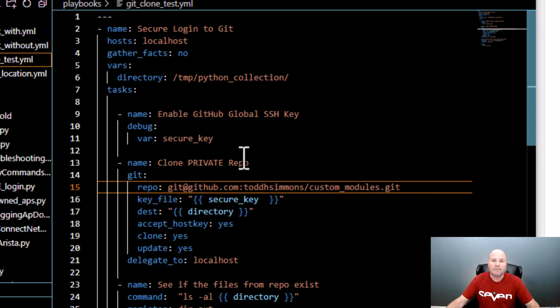So if you've cloned a repository or if you've watched my previous video, this should be pretty self-explanatory. But just to show you, I'm going to use the secure key because it's private. And then whatever your repo name is, of course, would go under repo. And then we're going to clone it. So if you have questions about that or are not sure how to clone a private Git, once again, go ahead and watch my video on how to clone a private GitHub repo in Ansible automation platform.